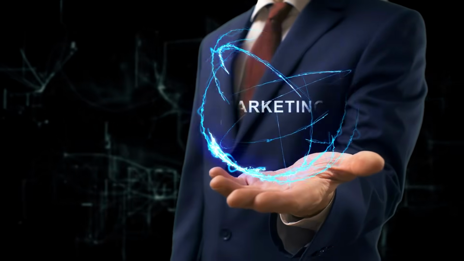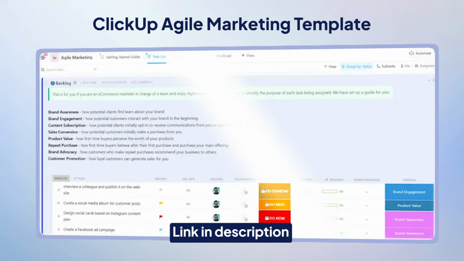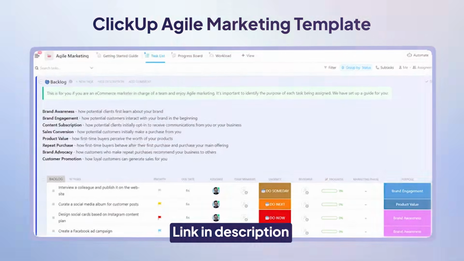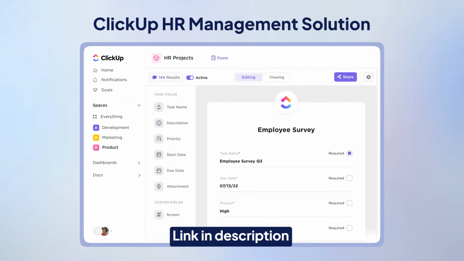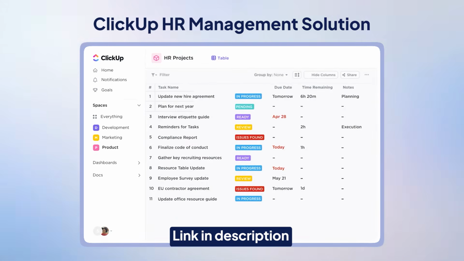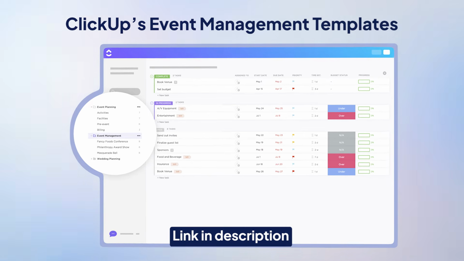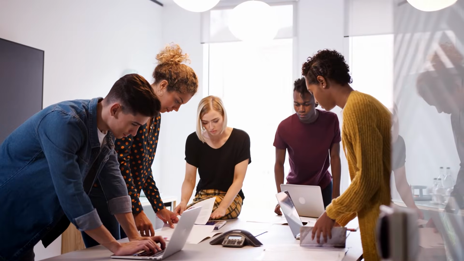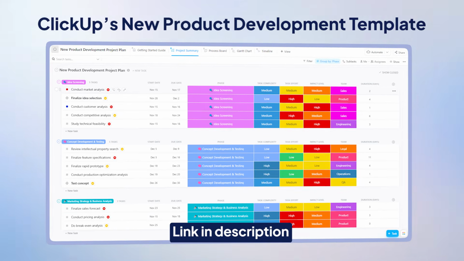For example, say you're in marketing, you can break big campaigns down into weekly sprints using ClickUp's Agile marketing templates to keep things organized. And if you're in HR, you can manage hiring by turning each stage, like sourcing and interviews, into clear, trackable tasks with ClickUp's HR tools. Event planners can use ClickUp's multiple event templates to handle venues, vendors, and schedules in focused sprints for different event types. Product teams outside tech run design, prototyping, and testing as separate sprints, collaborating in ClickUp's product feedback survey template or new product development template for smooth progress.